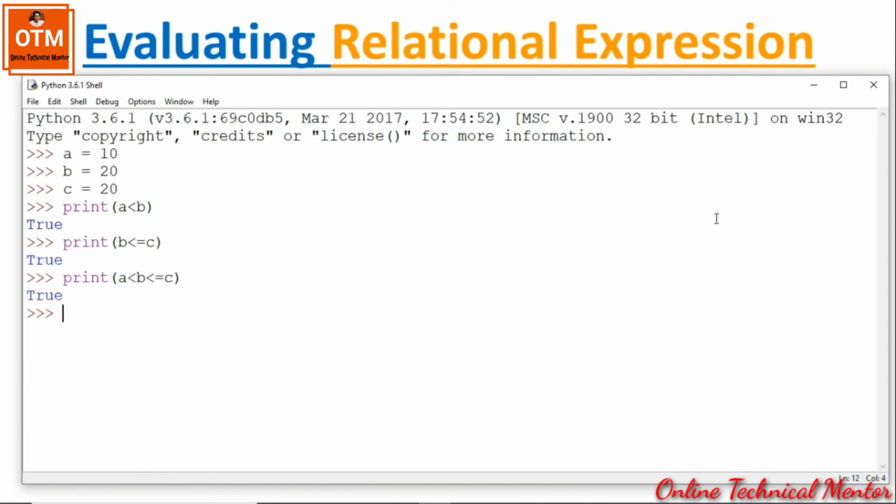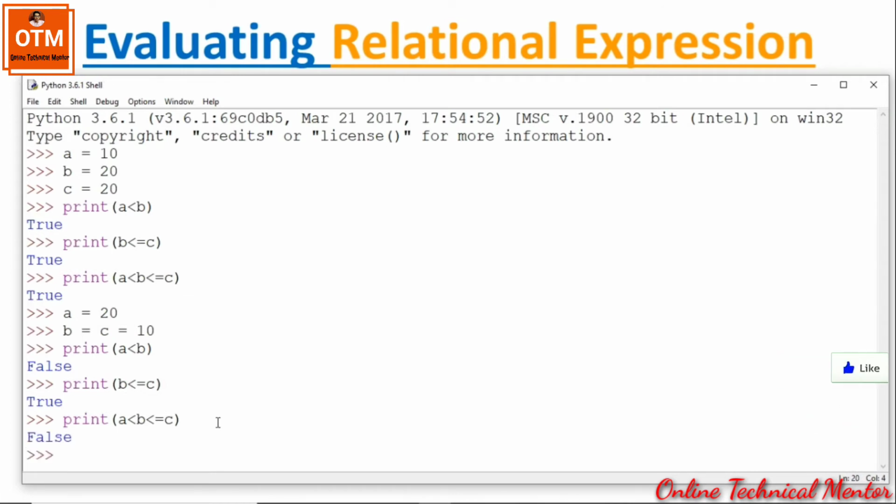Now if you change the values of a, b and c, suppose a is 20, b is 10, let's write b and c in the same line. Both b and c are initialized with 10. Now if you type the same thing, let me copy and paste over here, it will give you false. If you type b less than or equal to c, this is true. And if you print a less than b less than or equal to c, it will give you false.